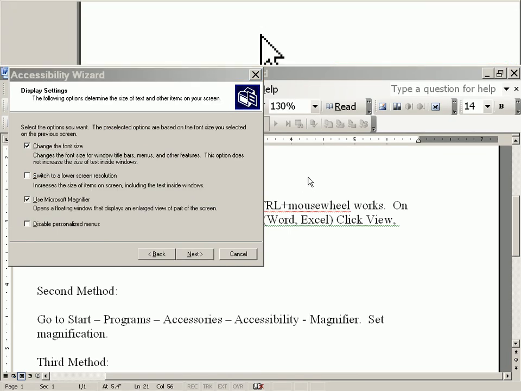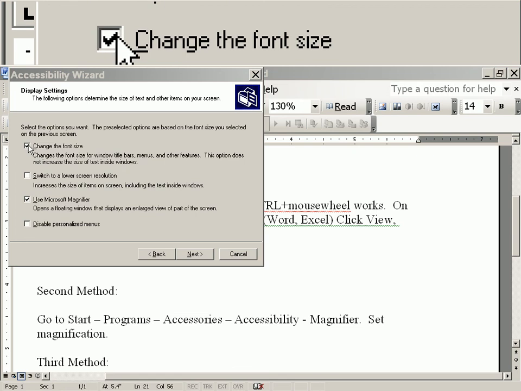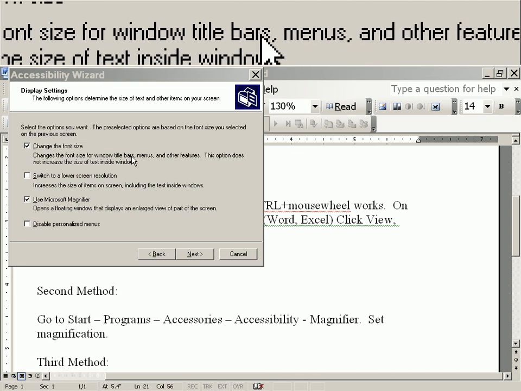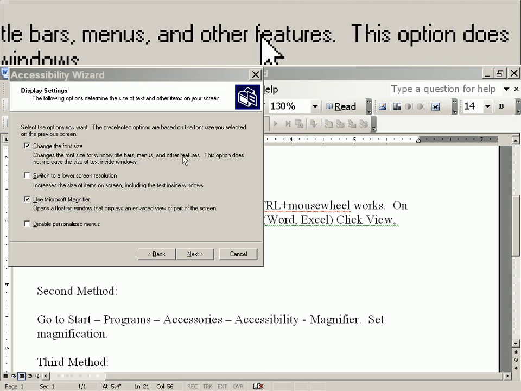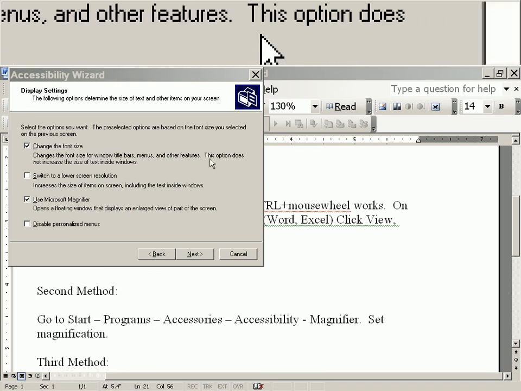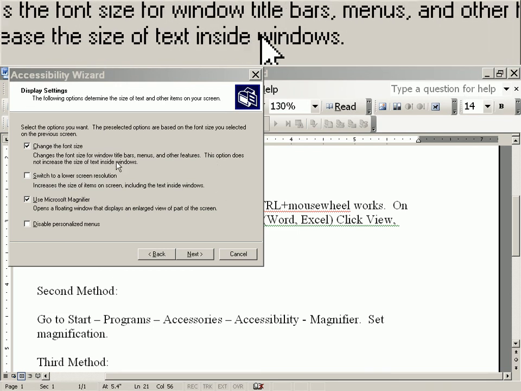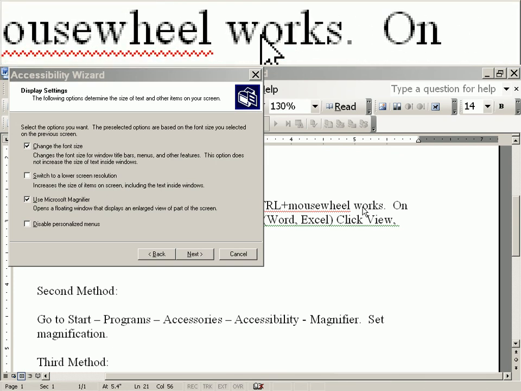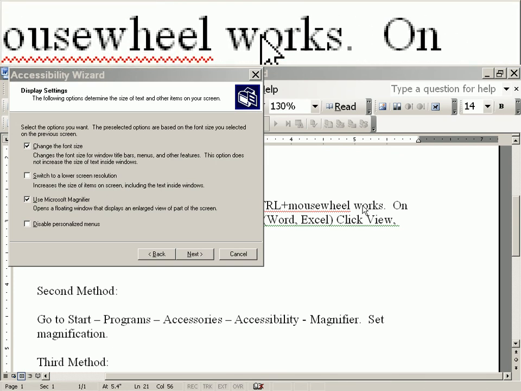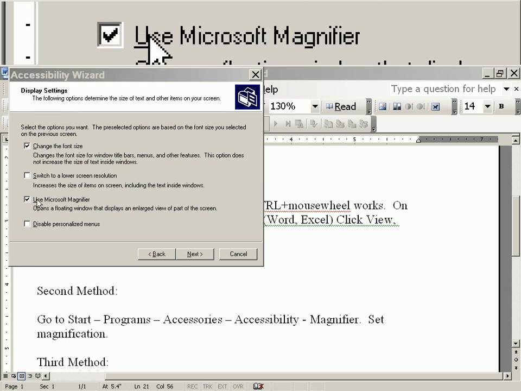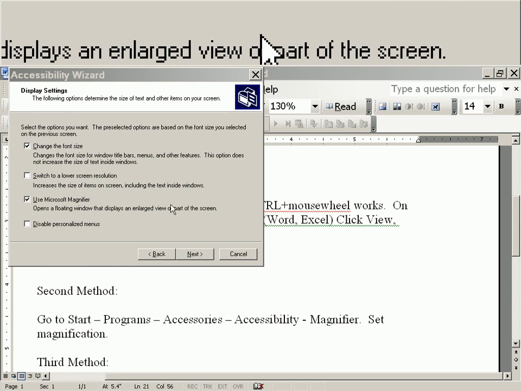And here you see that the Accessibility Wizard has put check marks in the box that says Change the font size. And that is the font size for Windows title bars, menus, and other features. Those are these things up here and here. It does not increase the size of the text inside Windows here, which of course is what we were doing with either the zoom or the mouse wheel or the font size for the text. It also says that we're using Microsoft Magnifier.